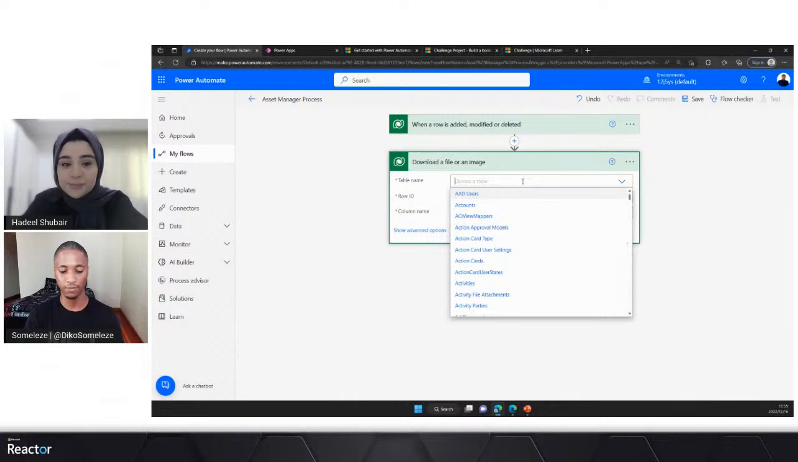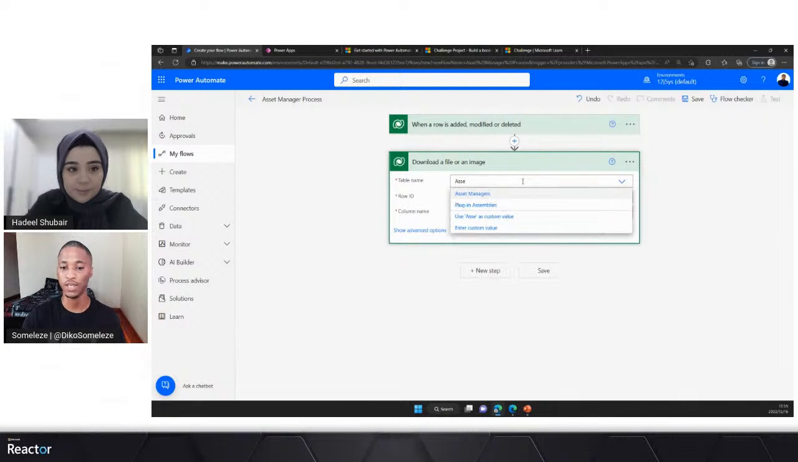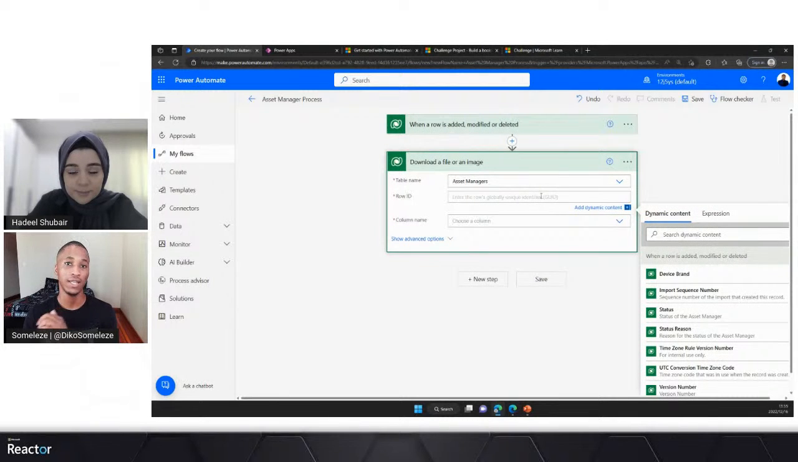So for the table, you already know which table we are using, which is asset managers. And then for the row ID, here comes the tricky part. How are you going to know which row it is? It's not really that tricky, because whenever a row is added or modified or deleted, this is where we're going to get our actual specific row ID. So if you click on the text box for row ID, it would then open dynamic content on the right-hand side of the screen, which is like a dialog box. And then you'll see all of the different columns that are available within your specific table that you are using.